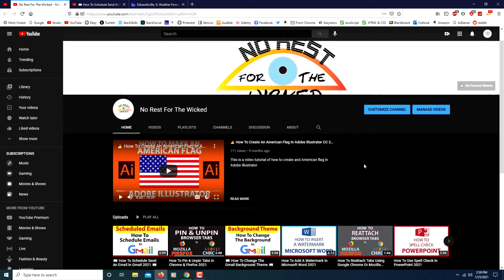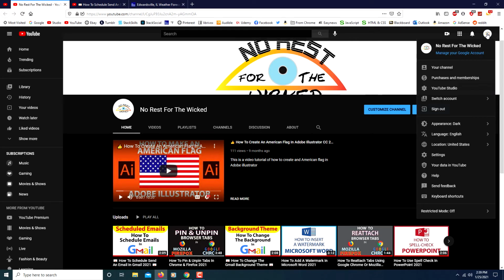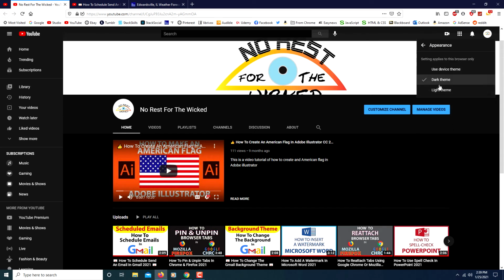Now, if you're using a tablet or mobile device, it's probably going to be a little bit different. You'll still click on your avatar, and then if you don't see appearance or themes listed in here, you'll have to click on settings and then look for appearance and themes, and then all you do is switch it to dark theme, and that's it.